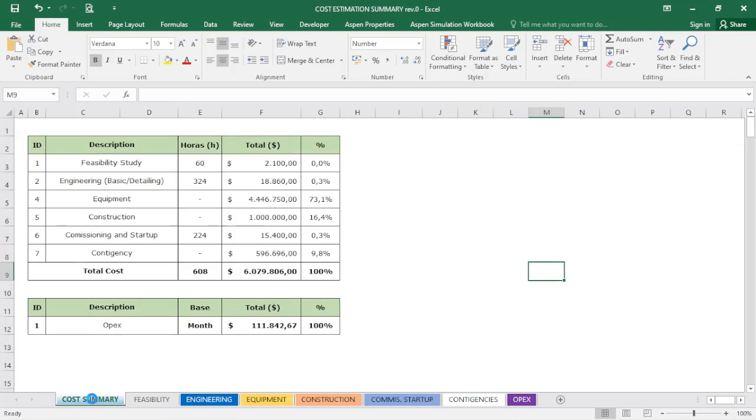In the cost summary, I will have the feasibility study and the total amount of that, and it will represent a percentage of the total cost. I will have the engineering here. You can see that in this case it is 0.3% of the total amount. For the equipment, I don't have hours associated with it because in this case I am purchasing equipment, not engineering.